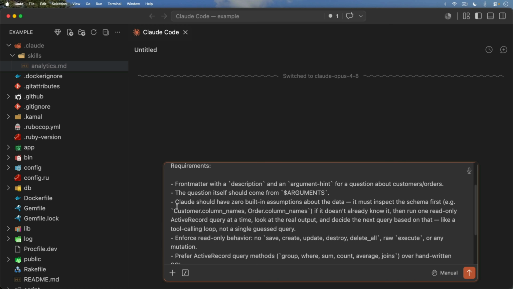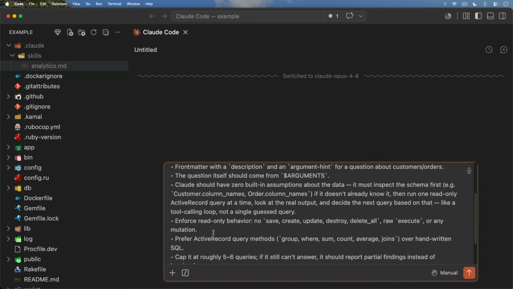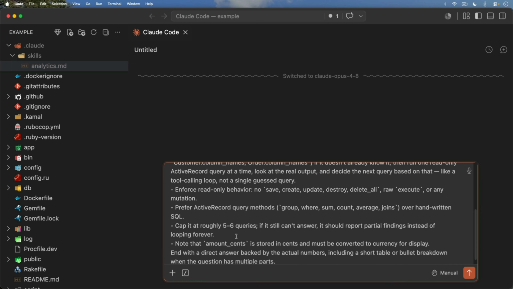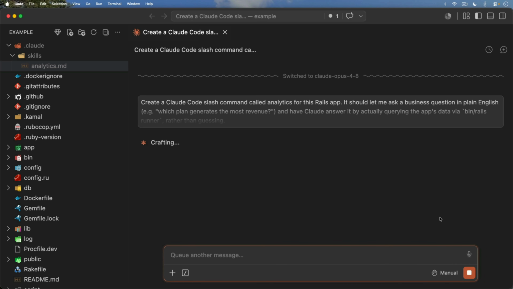Enforce read-only behavior, and this is an important one because we don't want this skill to be mutating our data. And in this case, we are using the Rails runner, and so we want to prefer the Active Record query methods over handwritten ones. And then tell it to cap it at roughly 5 to 6 queries. And then we can give it some direct notes about the data, and let's see what this comes up with.